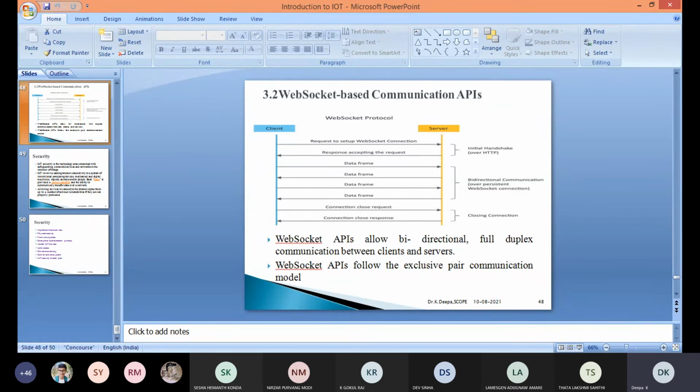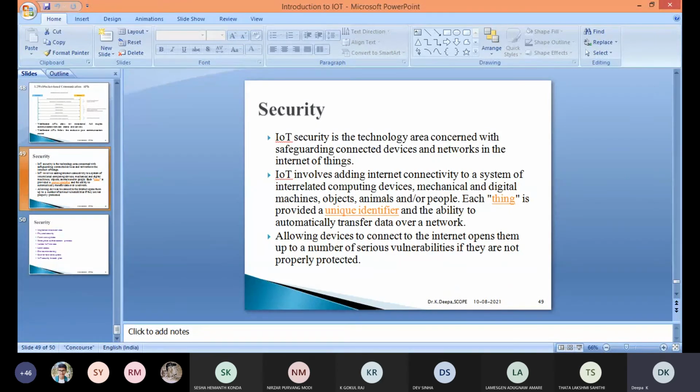So with this, your logical design is over. And the last topic of the first unit is security.